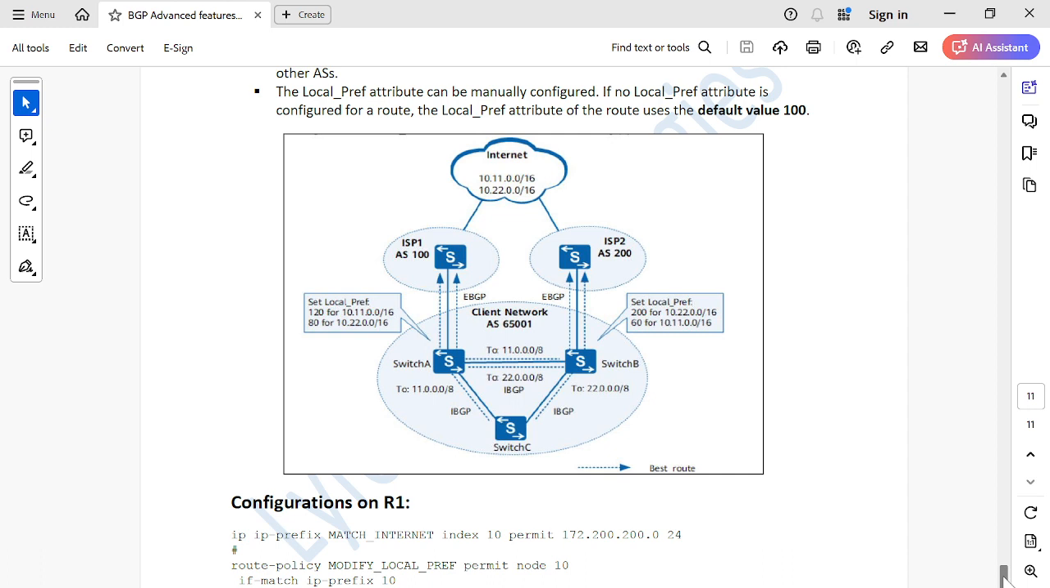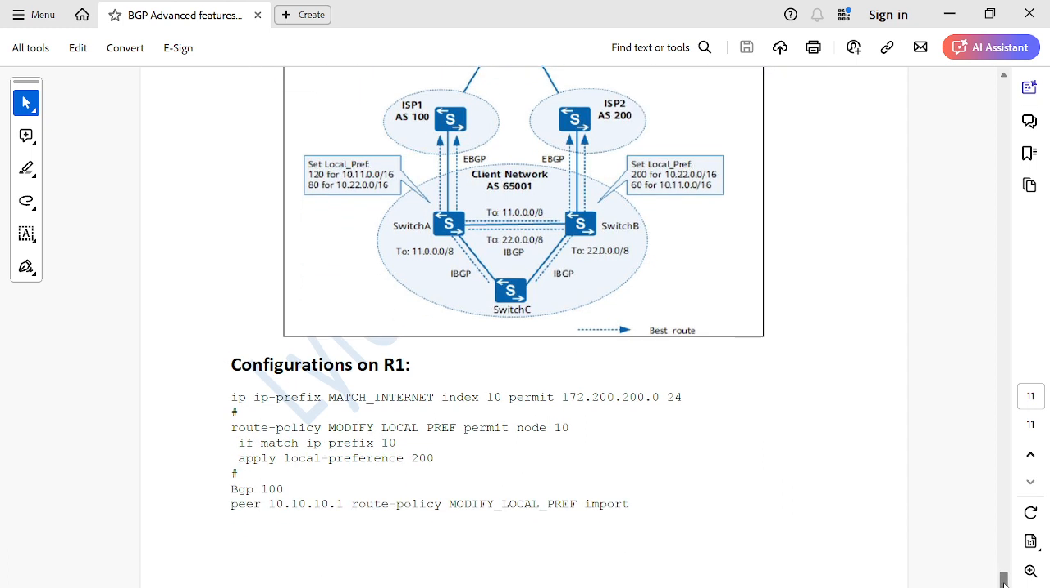For the configuration part, first we need to ensure that we are able to match the subnet or destination IP prefix that we are trying to control traffic flow for. In this setup, we are configuring an IP prefix, match-internet, index 10, permit 172.200.200.0, so it's matching IPs in that subnet. Then we are configuring a route policy, and this route policy matches the IP prefix that we have created.